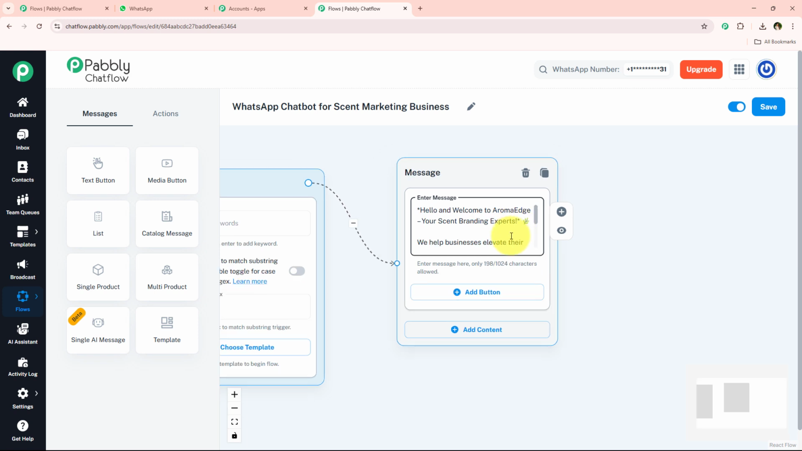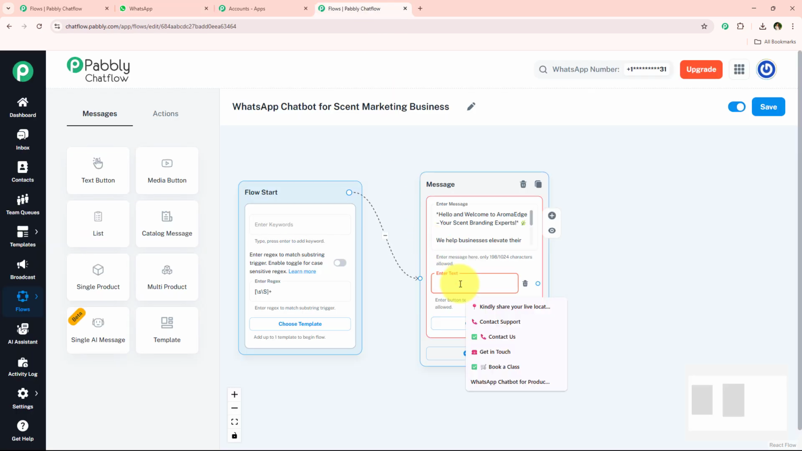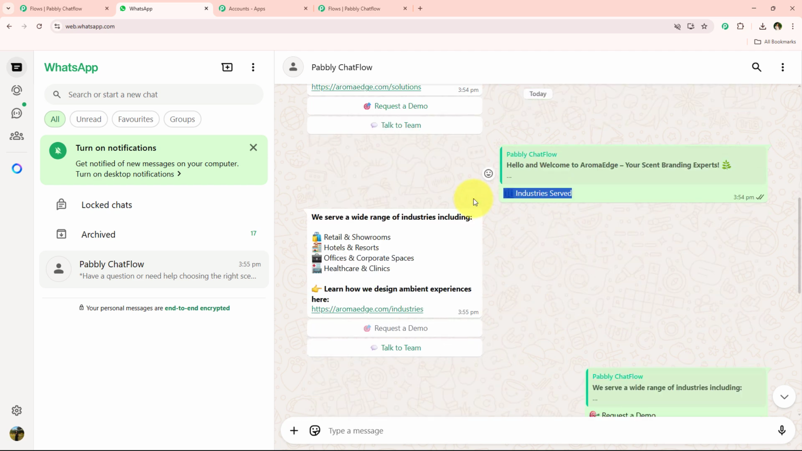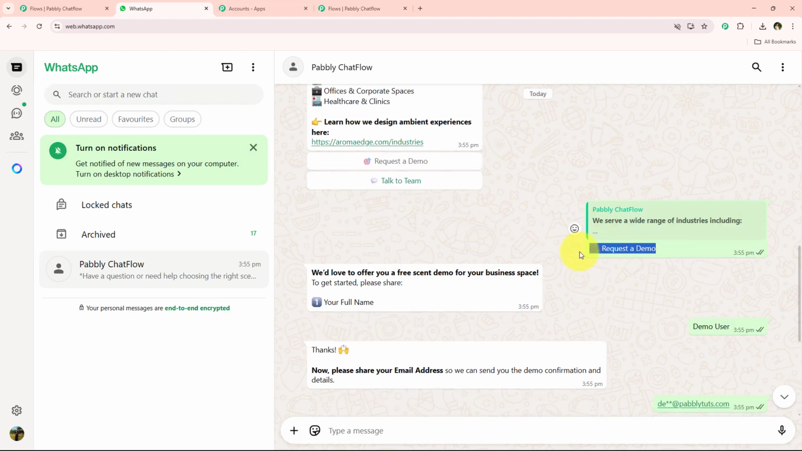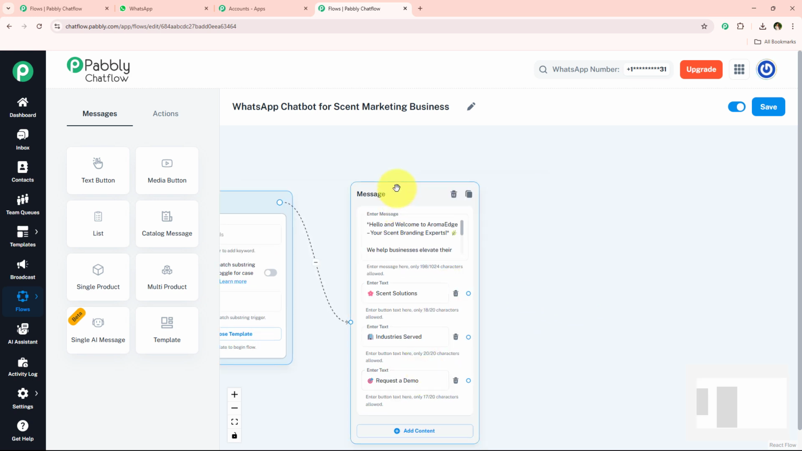And now in this message, I'm just going to add 3 buttons. One is send solutions, the another one is industry served, and the third one will be request a demo. So one by one, I'm just going to add 3 buttons right over here. The first is send solution, then industry served, and the third is request a demo. So yes, you can see that I've simply added all of these 3 buttons, and now I'm just going to set up the message for all of these 3.